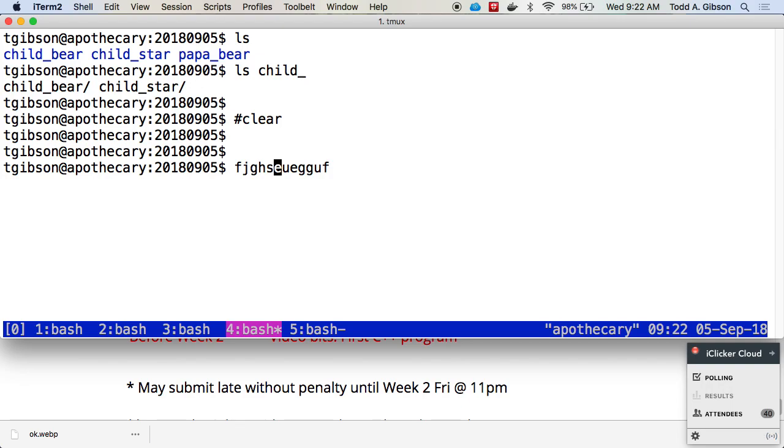How do you go up? K. When I hit K here, I go up to previous commands. And does anyone remember offhand the keystroke to get to the end of a line? Dollar sign. If I hit dollar sign here, I go to the end of this line. Beginning of the line is 0.